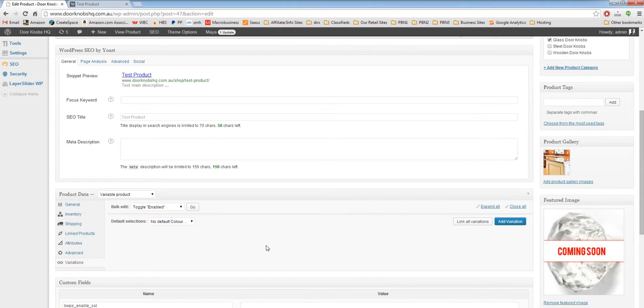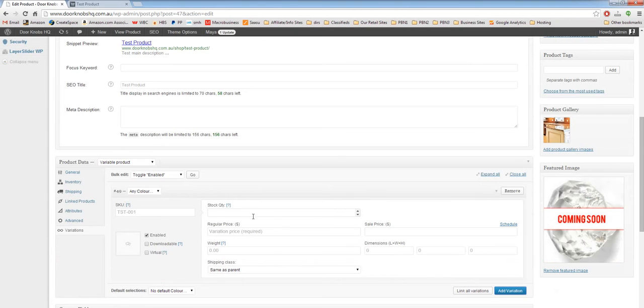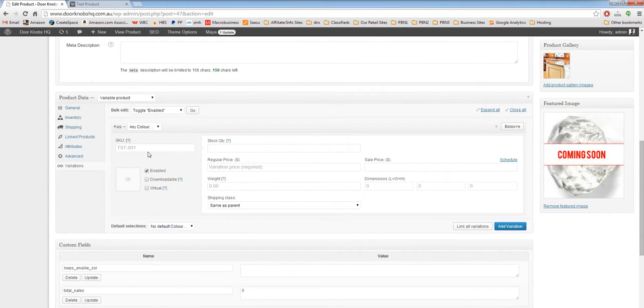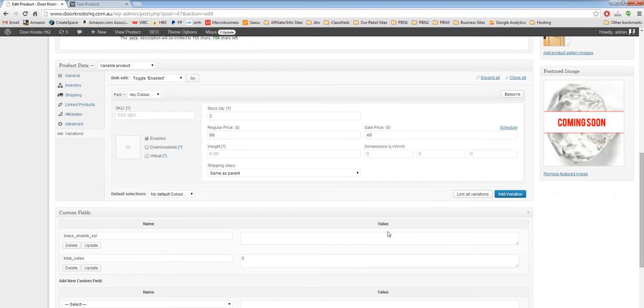So let's head on down to variations where all the love happens. Now because we want this one in all three colors, we need to add 3 variations. Now you can even change the SKUs if you like. Again, for us, we normally leave it the same SKU, just different colors. Now, of course, every different color will have different inventory. So let's just say that we have 3 in stock. Again, you've got the sale price, the regular price. You can have different prices for different variations. And that's all you really need to do at a basic level.